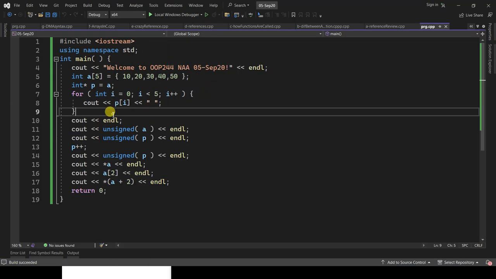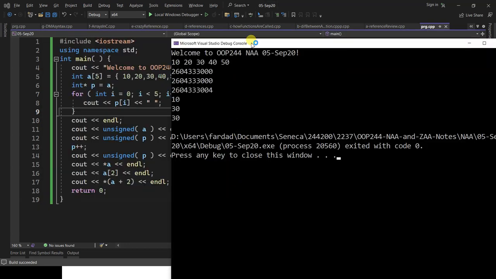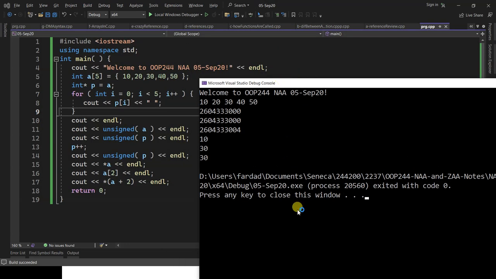So as you see, it says, welcome to OOP244 NAA. And as you see, I'm printing P as an array. P is a pointer, but pointer, array, potatoes, potatoes, no difference. I can literally go through the elements of the array using P, and I can actually show what is the address in A. As you see over there is 3,000. When I show the address of P, that's 3,002.